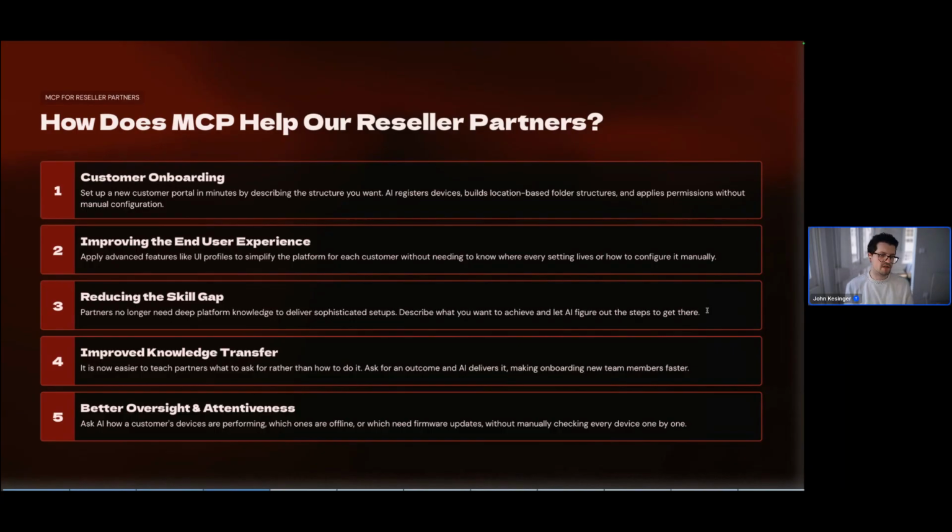And last but not least, we have a lot of partners, and I think this is great, that are very consultative with their customers. For example, some partners will monitor the devices of a customer.